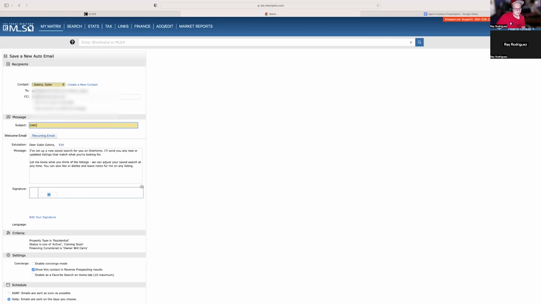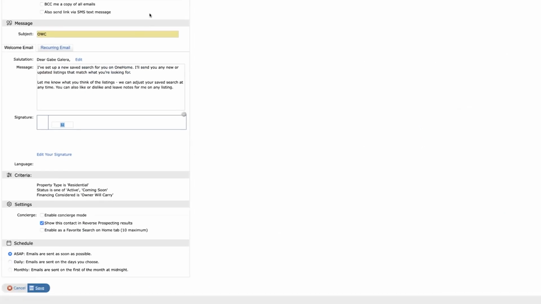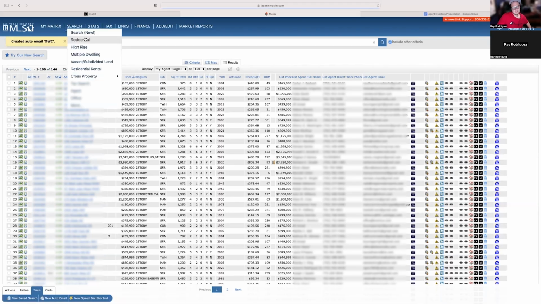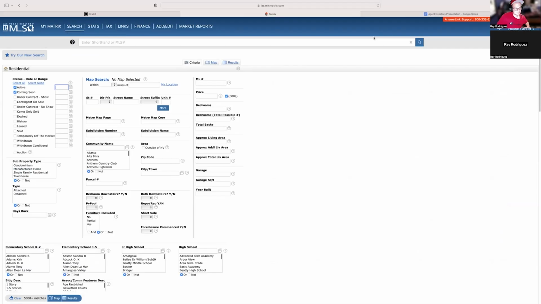OWC, owner will carry, same thing as seller finance. All right, perfect. Now, let me show you guys these next two filters. These two right here are money. I'm telling you guys, these are a tad bit more complicated to set up, but they're really not all that difficult. So, let's see how we do them.